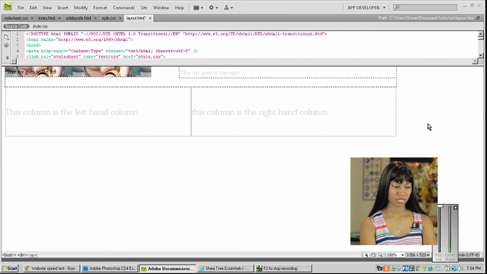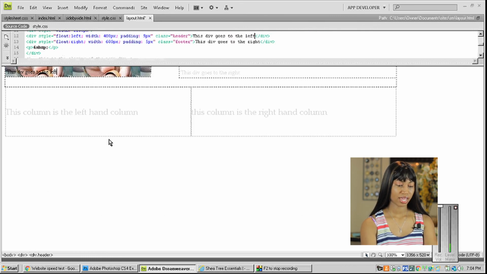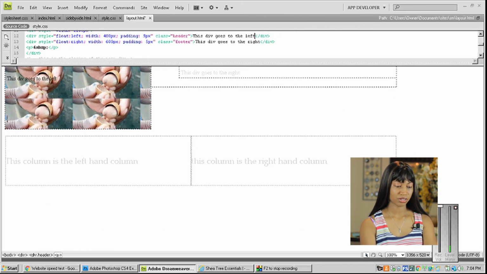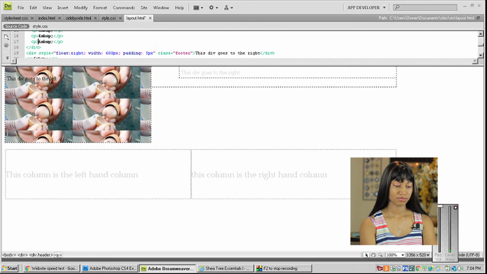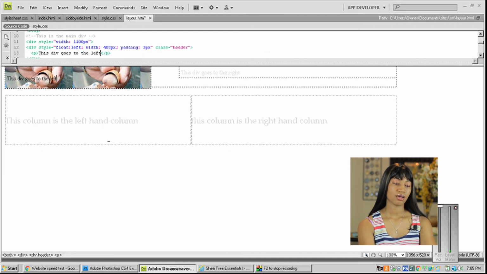Okay, so now you can see my div to the left. It has the shea butter image in the background. Okay, and you can see what that looks like. So that's just some extra information on cascading style sheets.